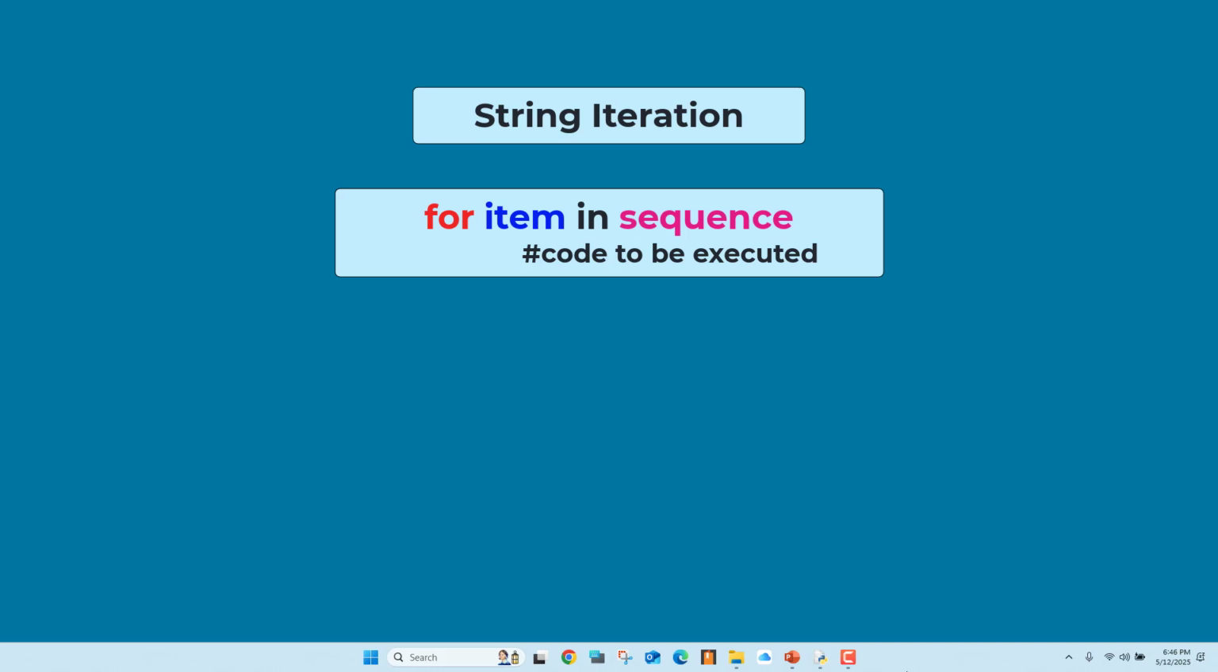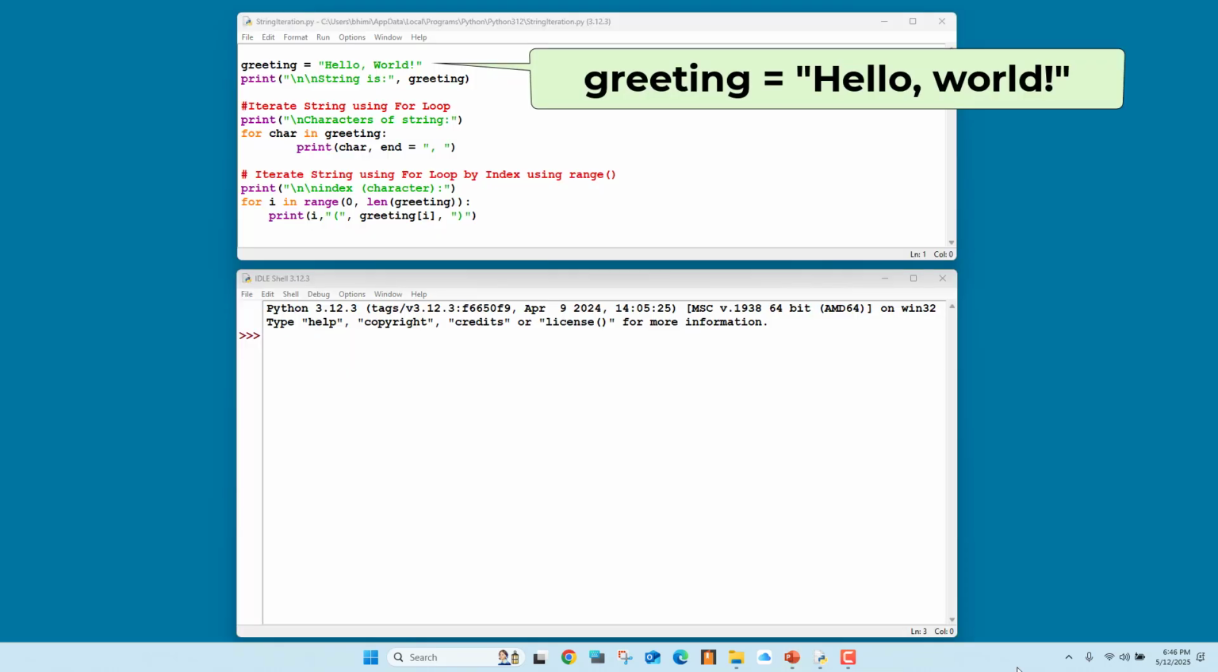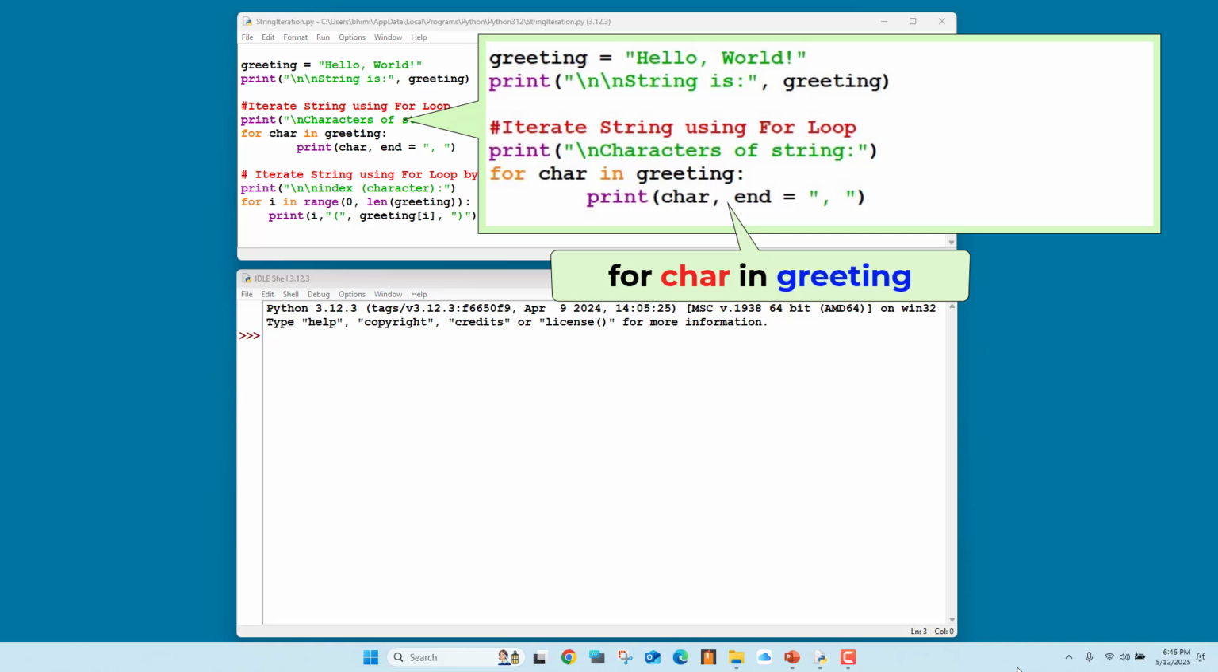Use the for loop to iterate over a string directly and get each character of the string one by one. For example, let's see how to iterate through the string greeting and print each character separated by a comma and a space. The for loop iterates over the string greeting, getting one character at a time. For each iteration, char gets one character from the string starting from the first character h and prints it.